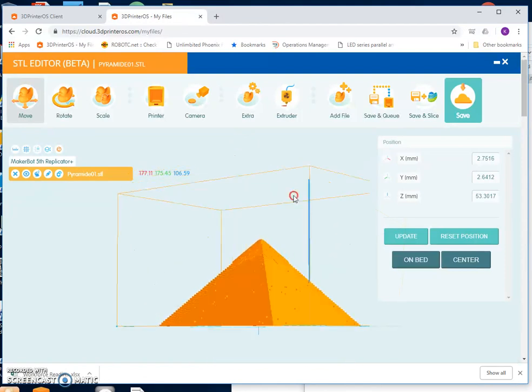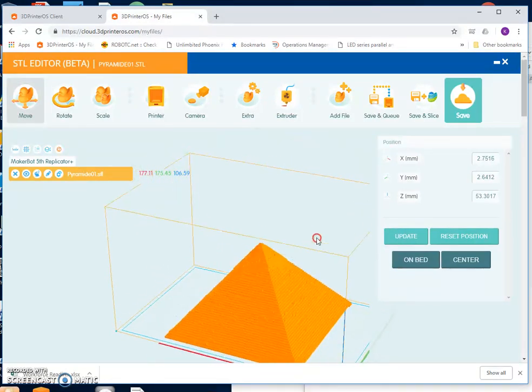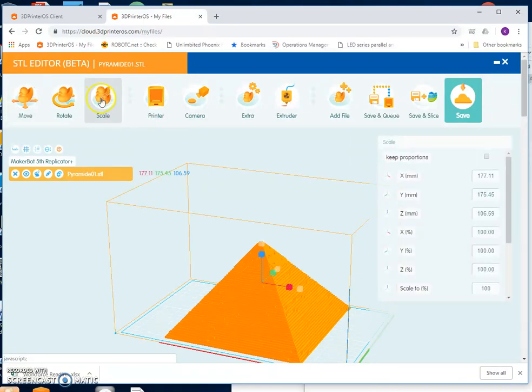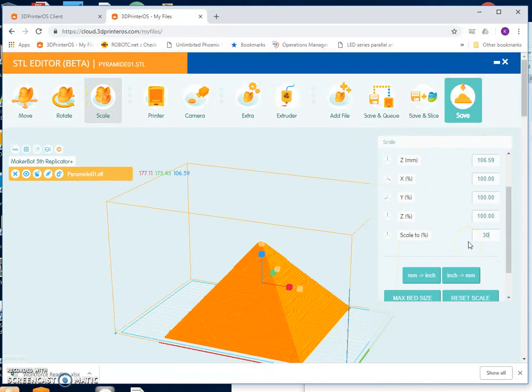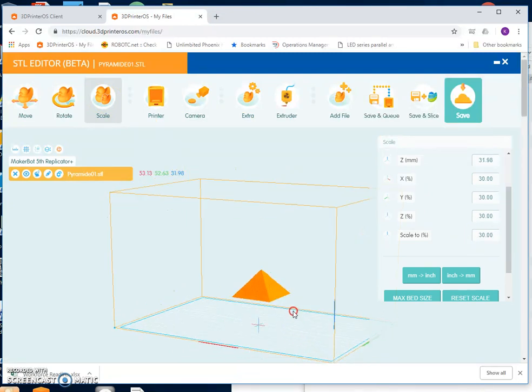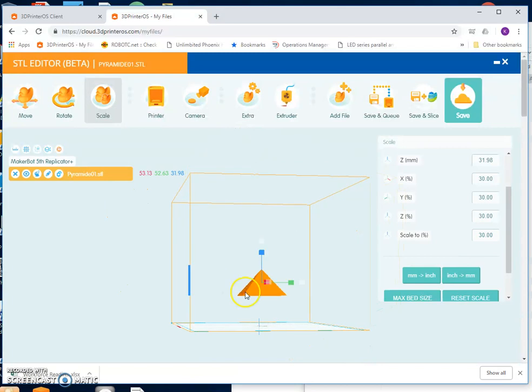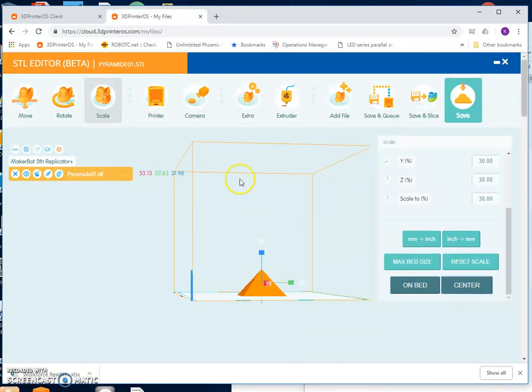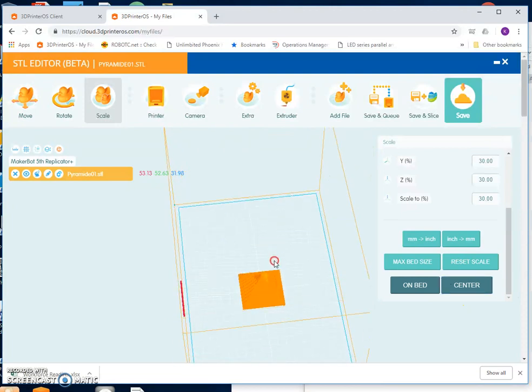If we right click on the mouse, we can rotate, and you can see what we have here. This is a very large pyramid. So for this demonstration, I'm just going to scale it down. We'll keep the proportions. I'm going to say we're going to make it 30% size. Now as you can see, it's up in the air like that. It's never going to print. So we want to make sure that we do on bed and center. This is the frame of the 3D printer.